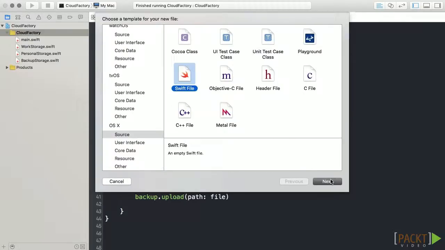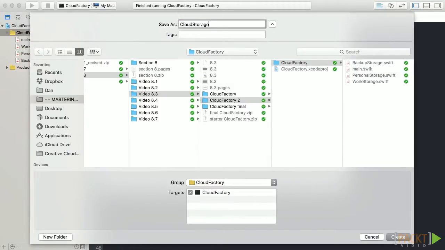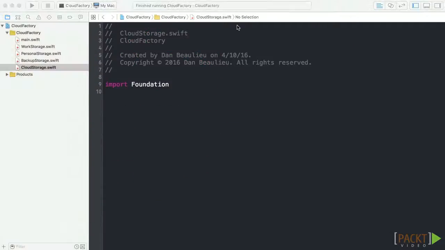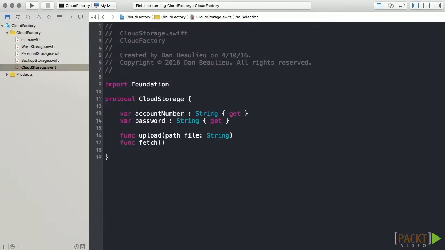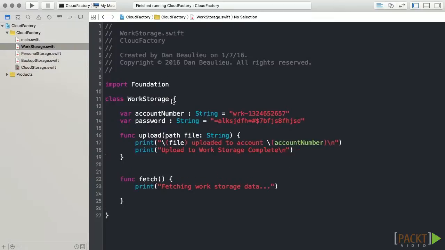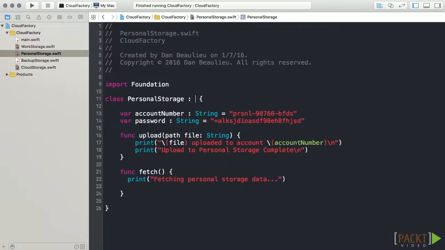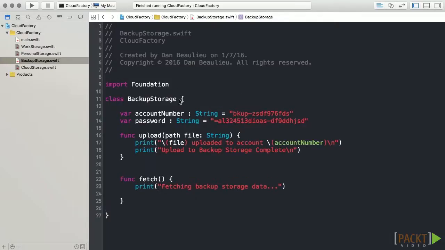We'll create a new file named Cloud Storage. Then we'll add a protocol with the same name. It will hold an account number, which will be read-only, a password, again read-only, and 2 methods, an upload method, which will take a file path, and a fetch method that is just there for show. Now we'll go through each of our cloud storage classes and make them conform to the cloud storage protocol, which should go pretty smoothly considering that our classes already implement each of the required properties and functions.